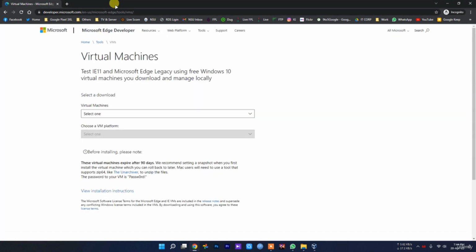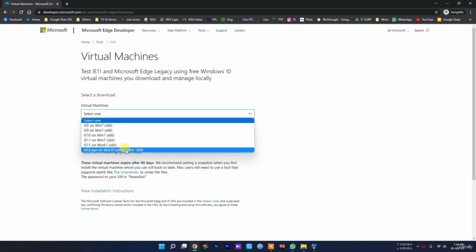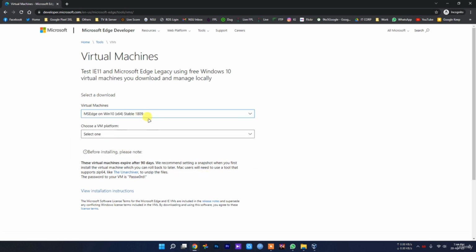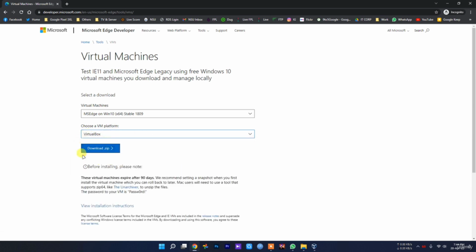So this is the easy process. Select the virtual machine. If you want a Windows 7 version, you can select Windows 7. If you want Windows 8.1, you can choose 8.1. If you want the Windows 10 stable version, you can choose stable Windows 10 for virtual machine and select the virtual machine platform. As we are using VirtualBox, we'll be using VirtualBox.